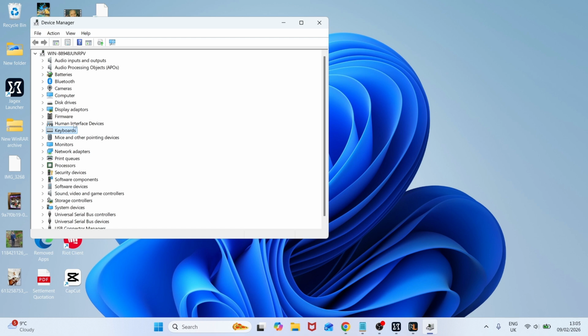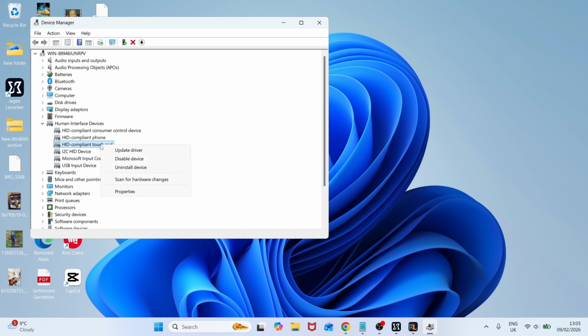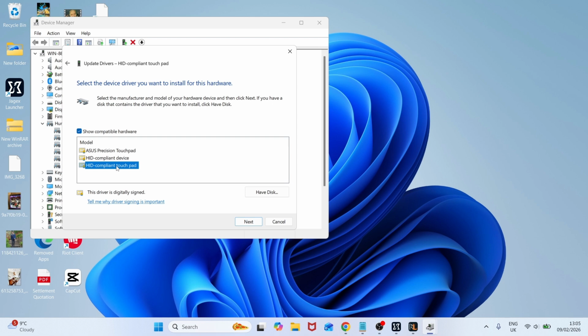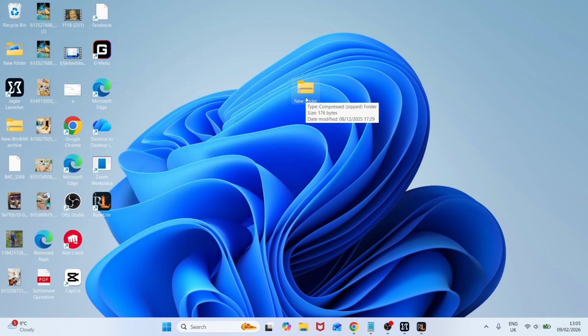Now if that's not working, open up your start menu, search for device manager and click on this window. Now click on the drop down arrow next to human interface devices and you should be able to see the touchpad from here. Now go in, right click on this and press update driver. Press browse my computer for drivers and press let me pick from a list of available drivers. Now select the HID compliant touchpad and go and press next. Once the driver's been updated, you can check to see if that solves the issue.